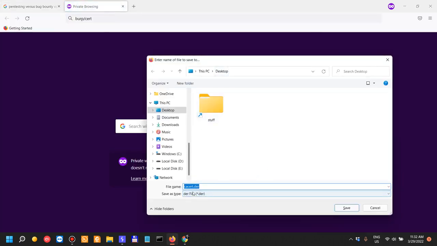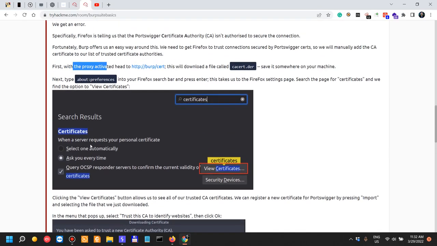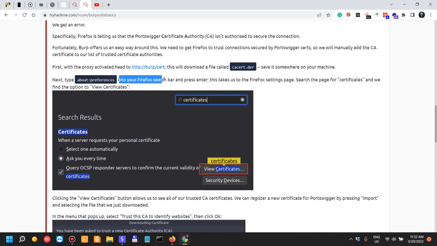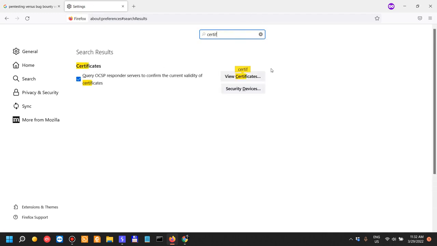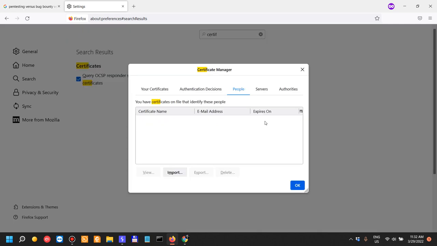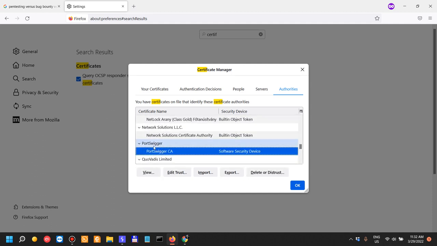And it's actually going to save the cert certificate locally. After that, once you save the certificate, you go into Firefox preferences, look for certificates. Let's actually do that. So settings, certificates, view certificates. Once you have the certificates, you go to authorities, I believe, and then you just import your PortSwigger certificate. Let's see if we have it here. PortSwigger. So mine is already imported.